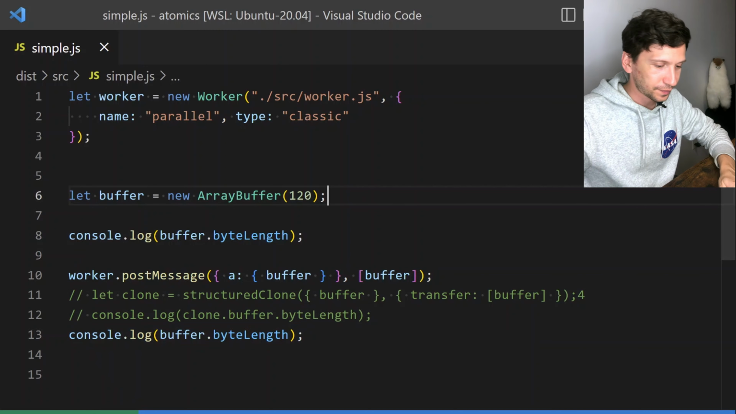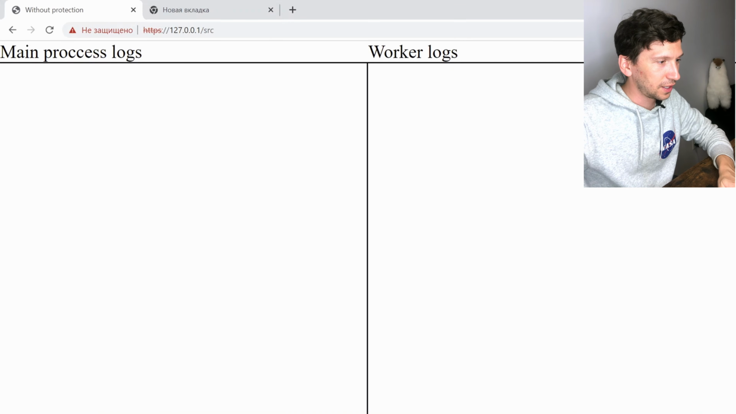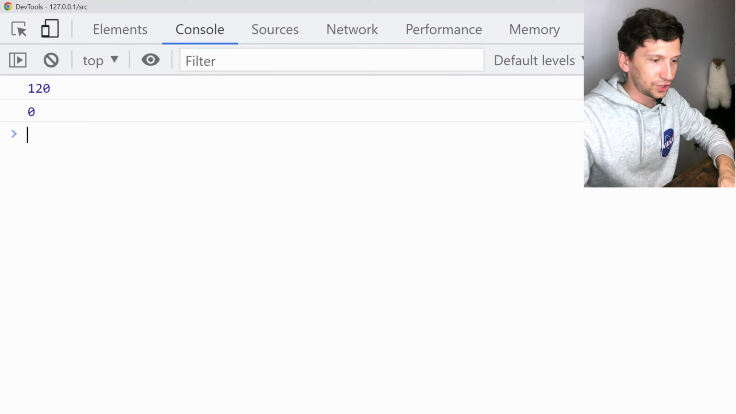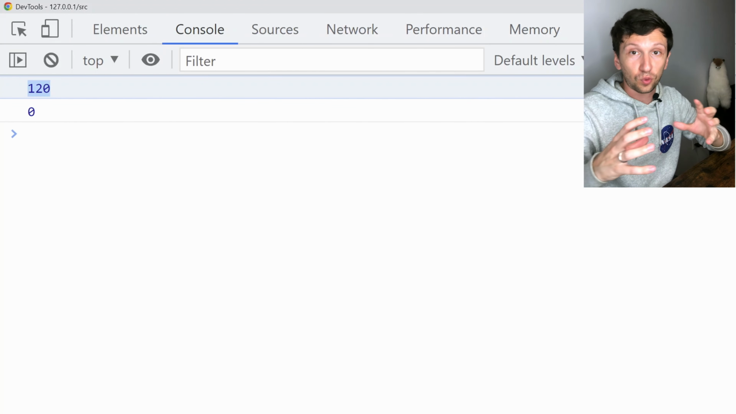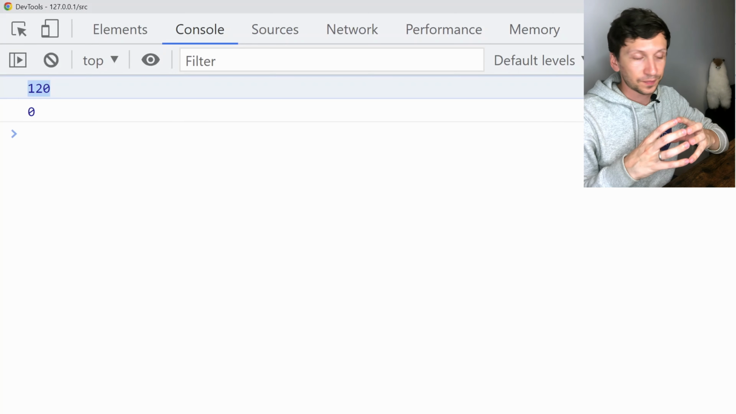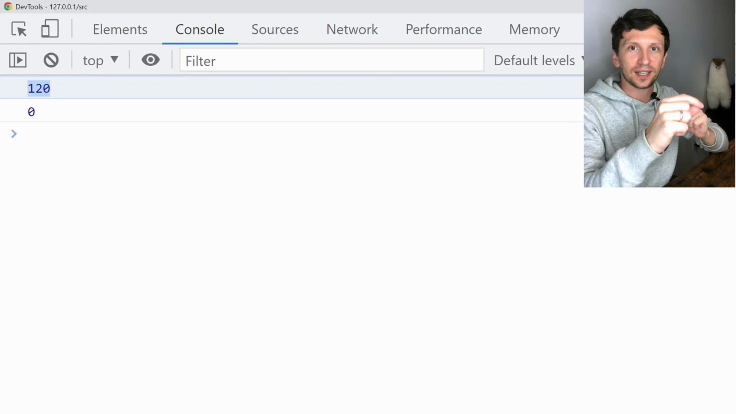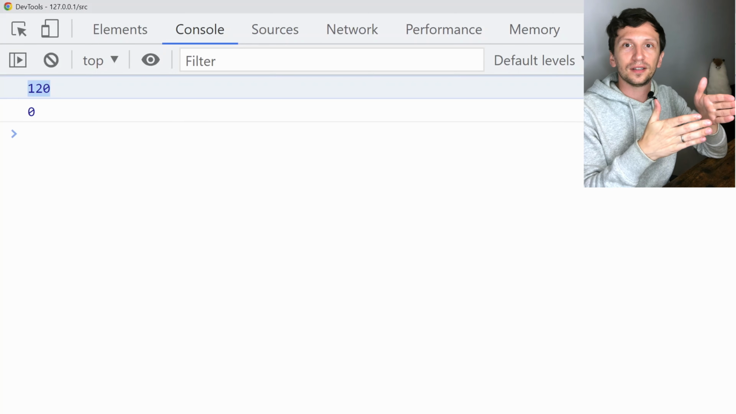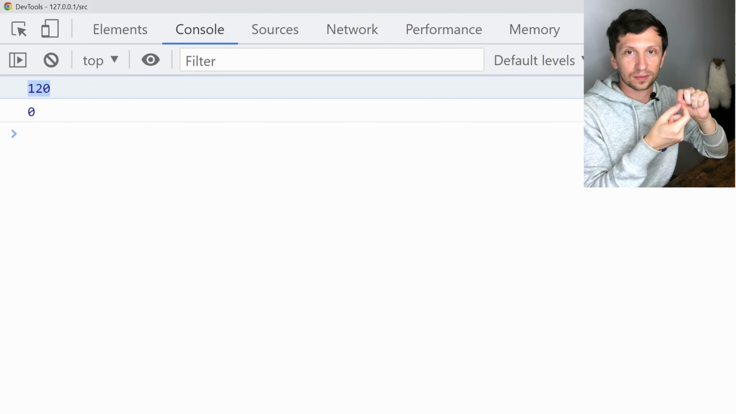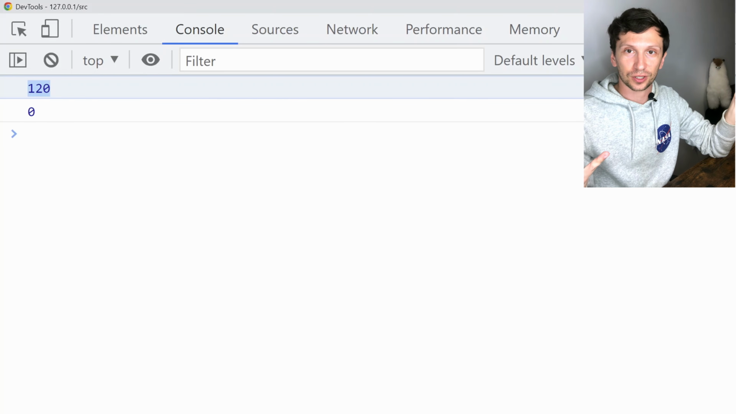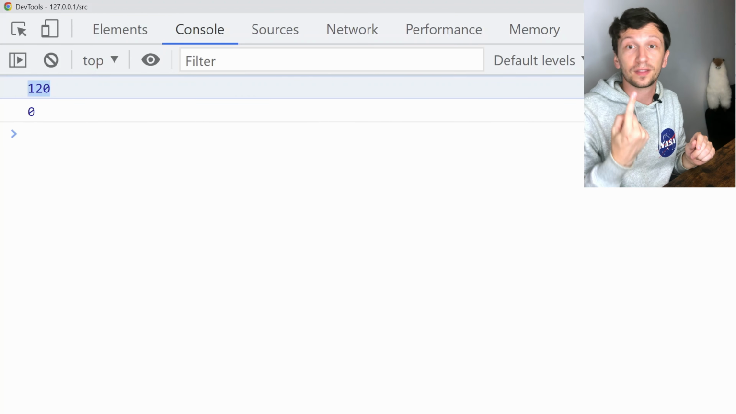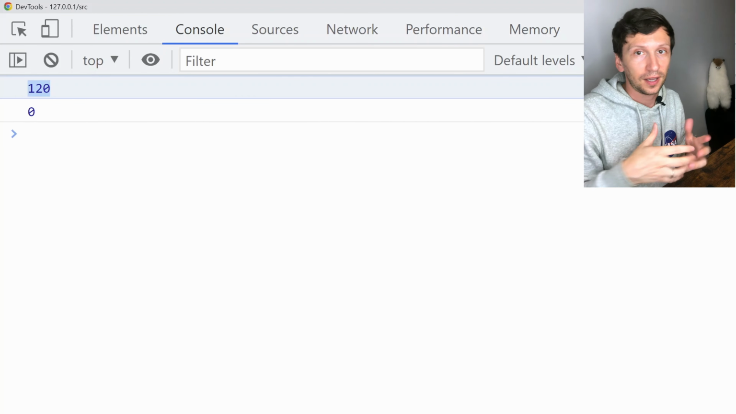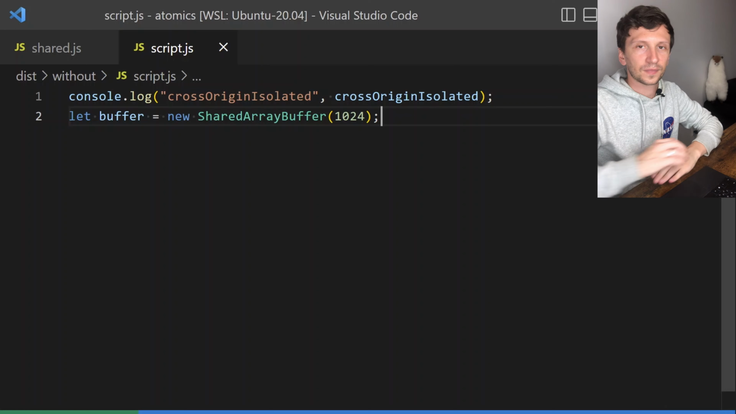Let's see. Let's update our page and see. As you can see, at first we have the full 120 bytes, but after we send it, we, as the main thread, lose the link to this block of memory and we cannot change it. It means this block of memory can be changed only in a single thread. It cannot be accessed in parallel.